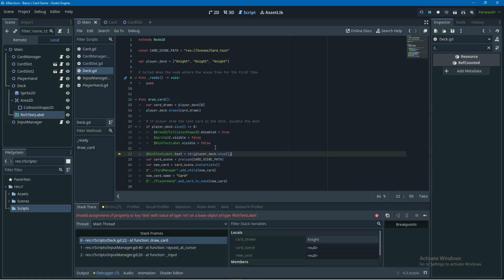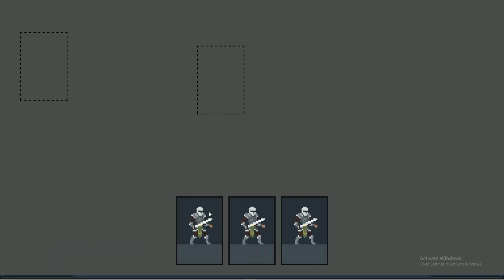And let's also copy this line and paste it in the ready function so that when the game starts, instead of defaulting to 0, the deck count will default to however many cards are currently in the deck. So if we give that a run now just to test it, you'll see that when we click on the deck, our cards are instantiated and the count clicks down perfectly.